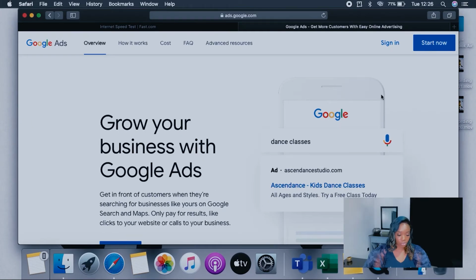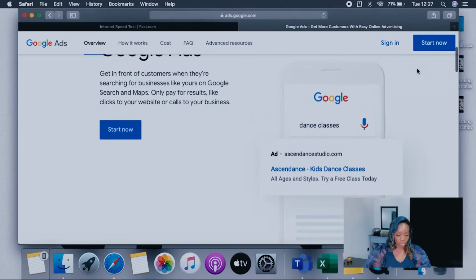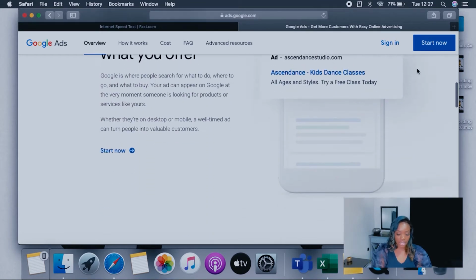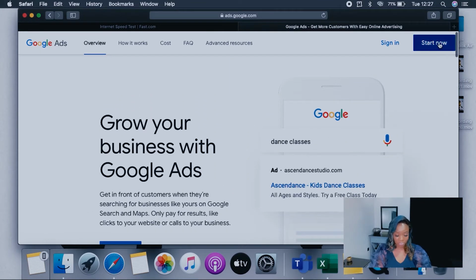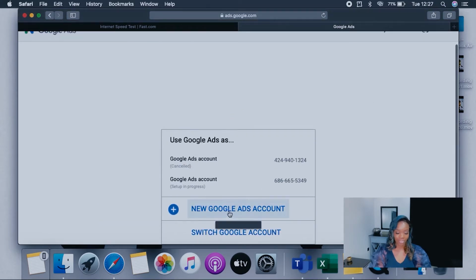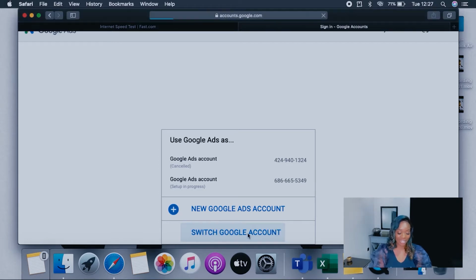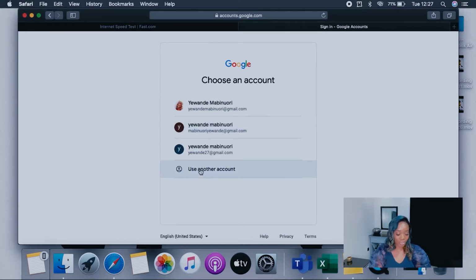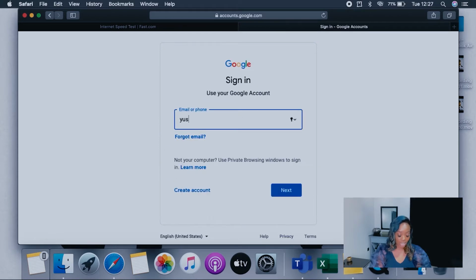Okay, so the first thing you want to do is visit ads.google.com. This is pretty much what the website looks like. So you just click the Start Now button. I have a lot of Google accounts, so I had to impersonate someone basically to create this video. So you click on New Google Ads Account. If you're signed in to another Google account you don't want to use, you just do switch account like I did. You enter your email address and your password.